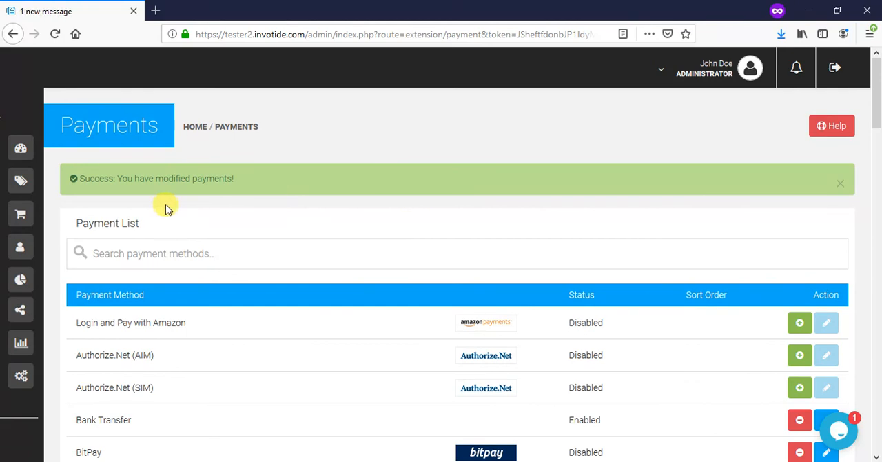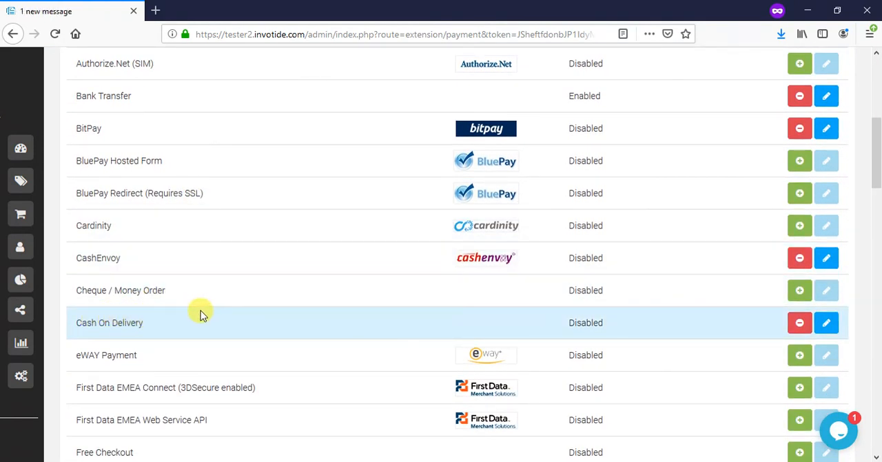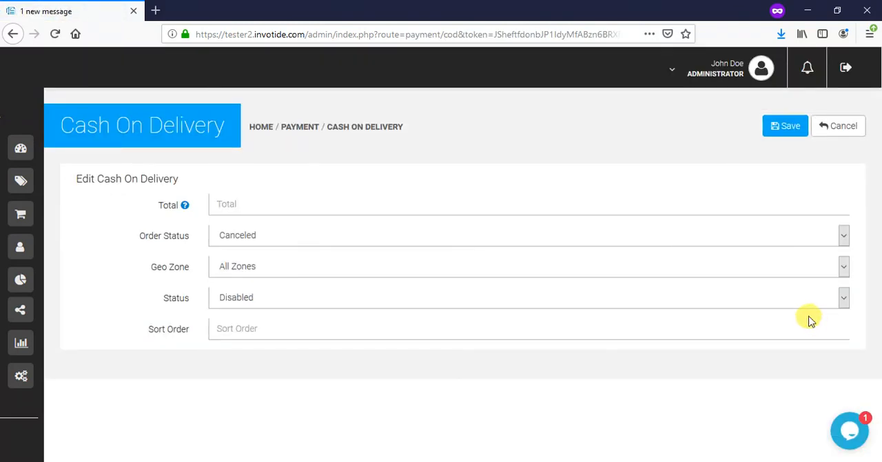So once it is installed, we select the cash on delivery payment method and then click on the edit button. In the edit page, we enter a figure. This is the checkout total the order must reach before this payment method becomes active.